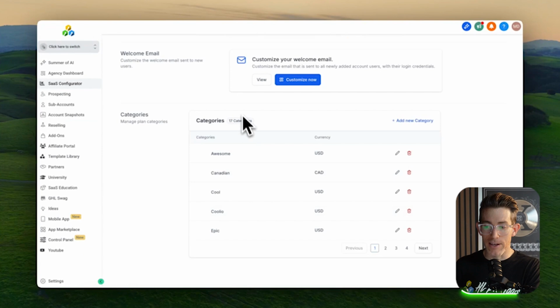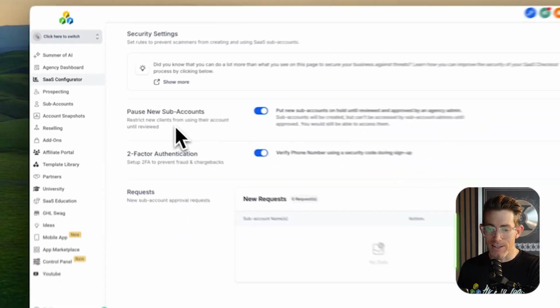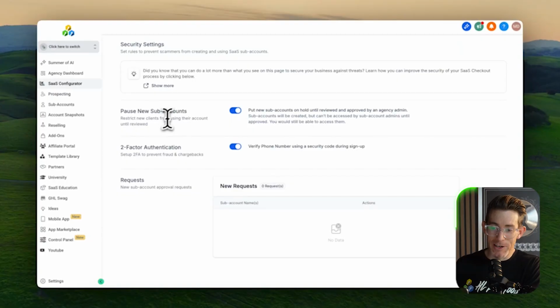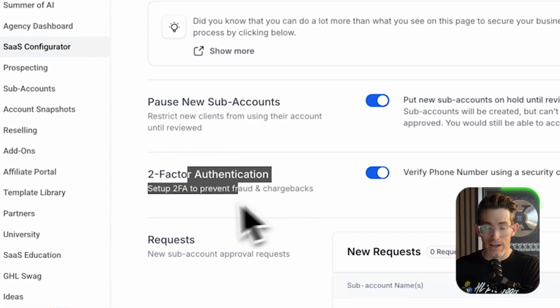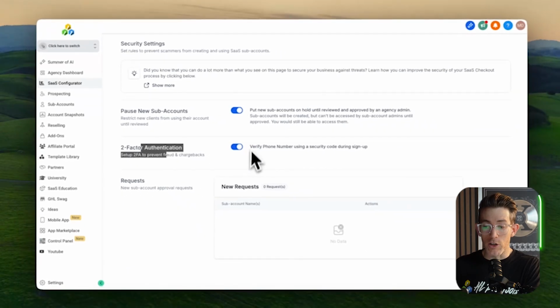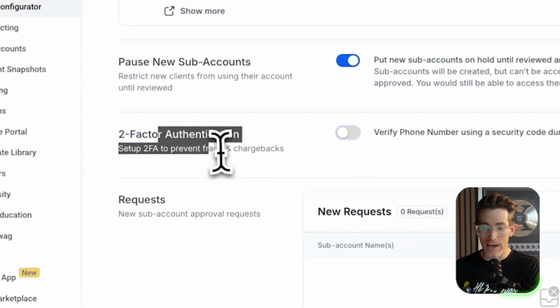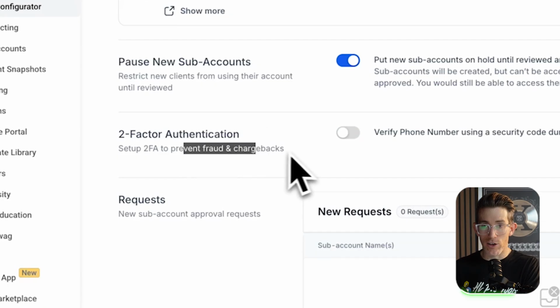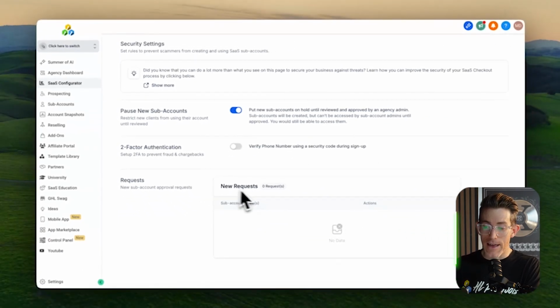This is where you can manage the categories. You can add some additional security measures, or just common sense measures, where you pause sub accounts if they stop paying. You can turn 2FA on or off during the SaaS mode sign up. I actually don't love this one. It does tend to help prevent fraud and chargebacks, but it is an extra point of friction in signing up and creating the account.